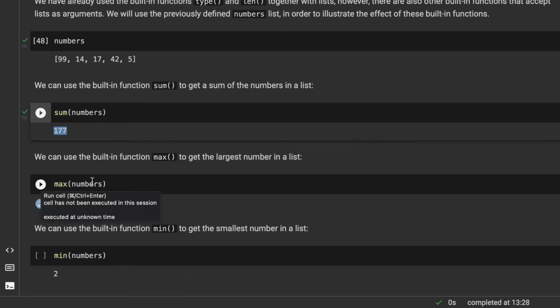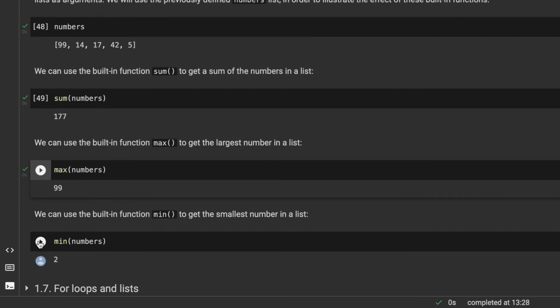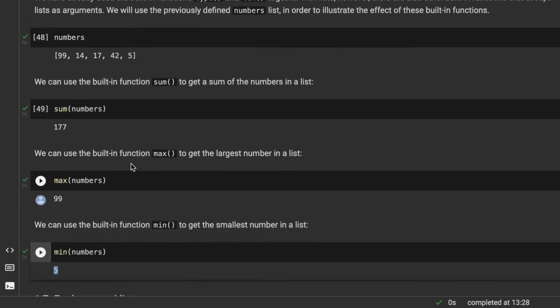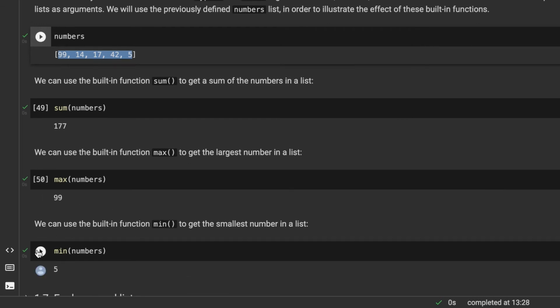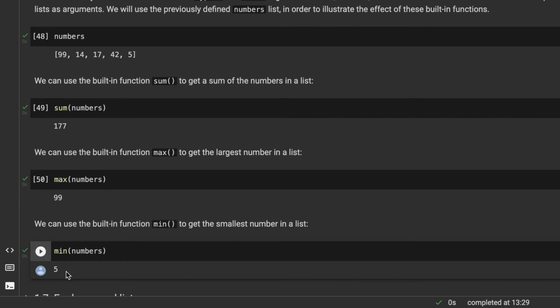Maximum, as you can expect, will give us the maximum number, so this should be 99. And minimum should give us the minimum element. This should be 5, because 5 is the smallest element in the list. I had 2 here because when someone else was running this notebook before me, this list was a little bit different, since I added something along the way, and so this changed. But when I execute this code, you can clearly see that the minimum element is 5.